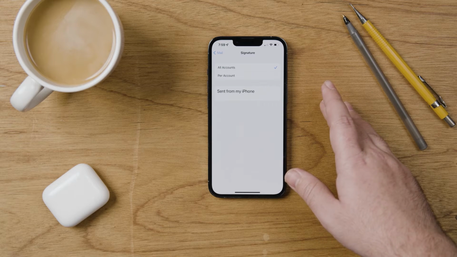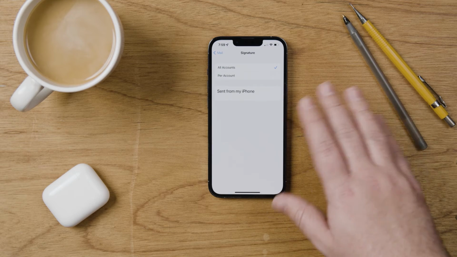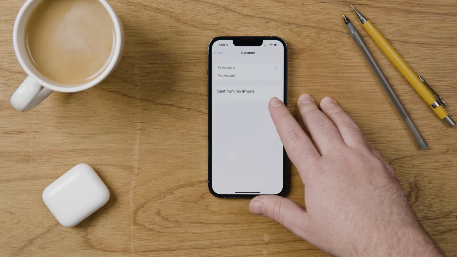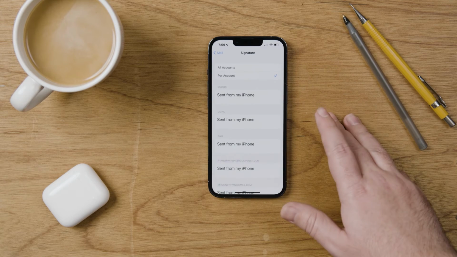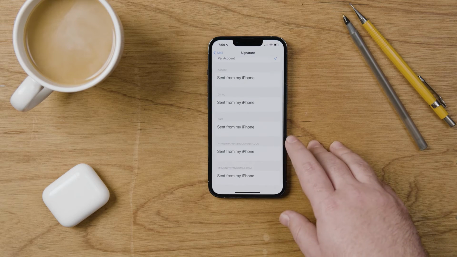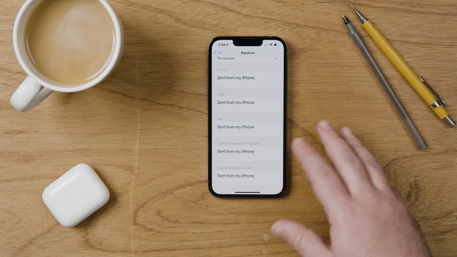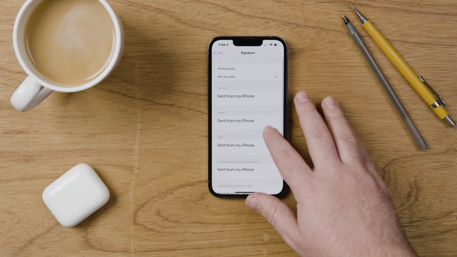Right now I just have it set for all of my accounts where at the end of all of my emails it will say sent from my iPhone. We can also change per account. So for your individual email accounts you can change the different signatures.